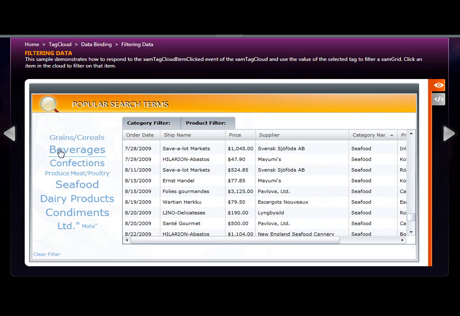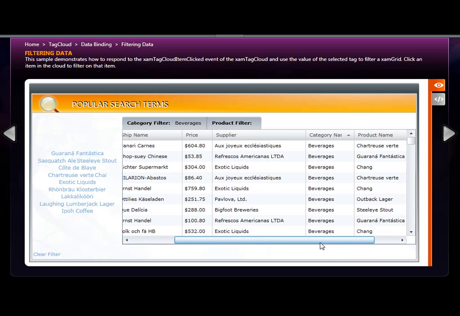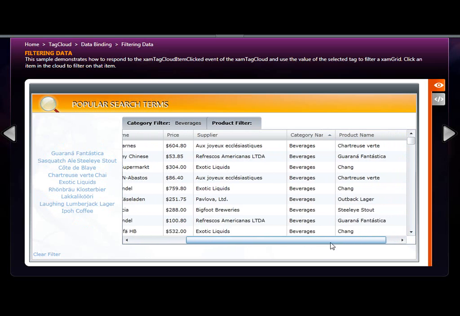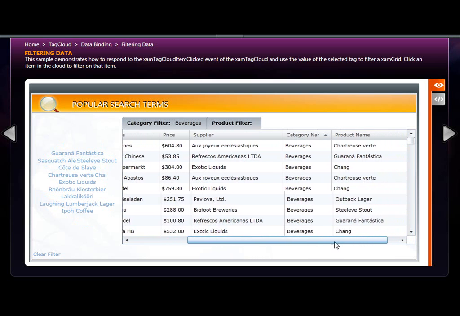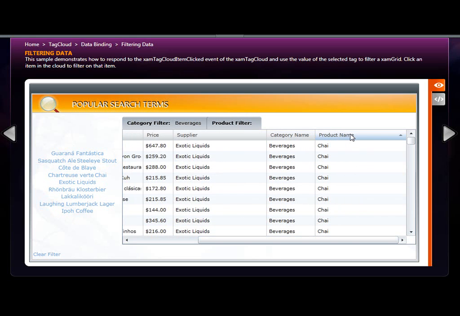The interactions that we've achieved by clicking on each one of these tags in this display are simply filtering the grid based on whatever we click on. So if I click on beverages, we're only going to load all the beverage records within this grid. Now everything else that falls under beverages is assigned to the tag cloud, and here we have now all the products listed that fall under beverages.